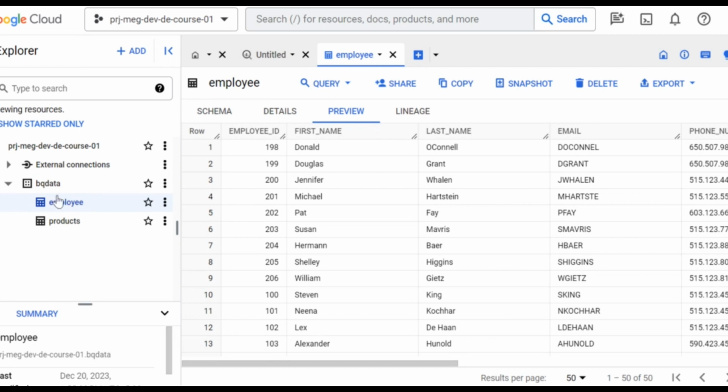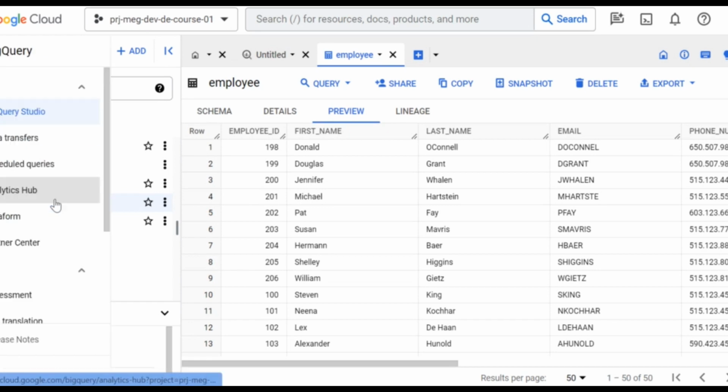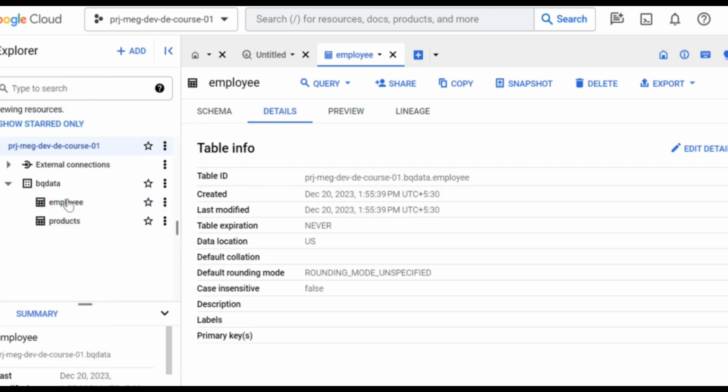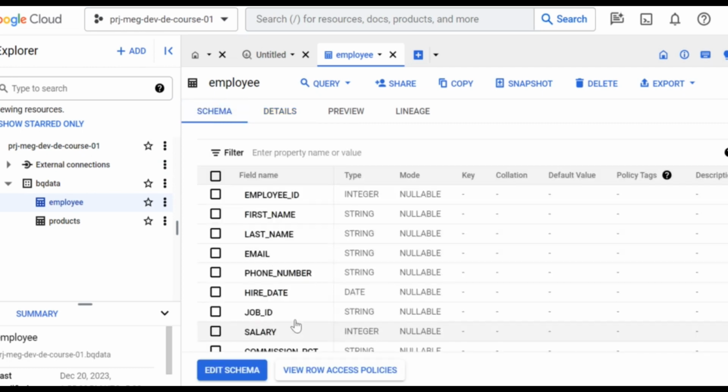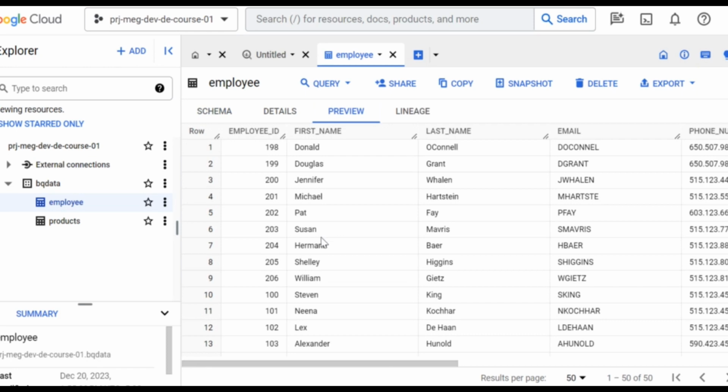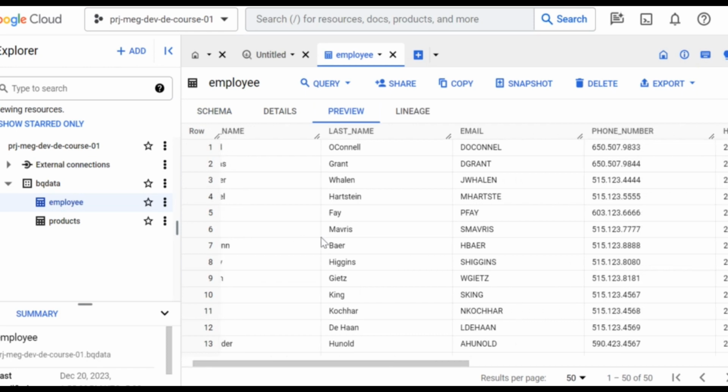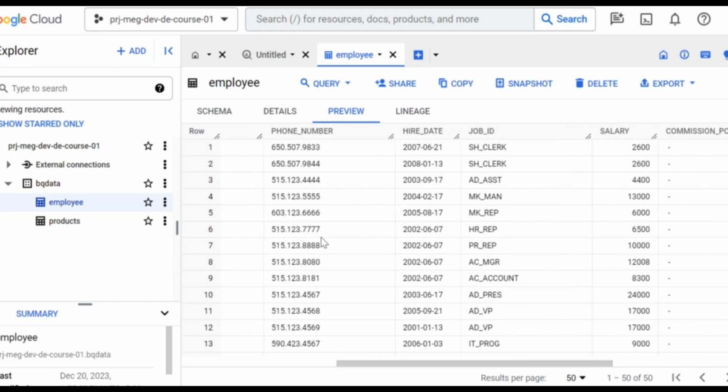Here I have a table employee. You can see the details here, which is having table info, then table expiration, data location, etc. So you can see schema here: employee ID, first name, last name, email, everything. Then if you go here to check preview, you can see the employee ID, first name, last name, email, phone number, hiring date, job ID, salary, etc.